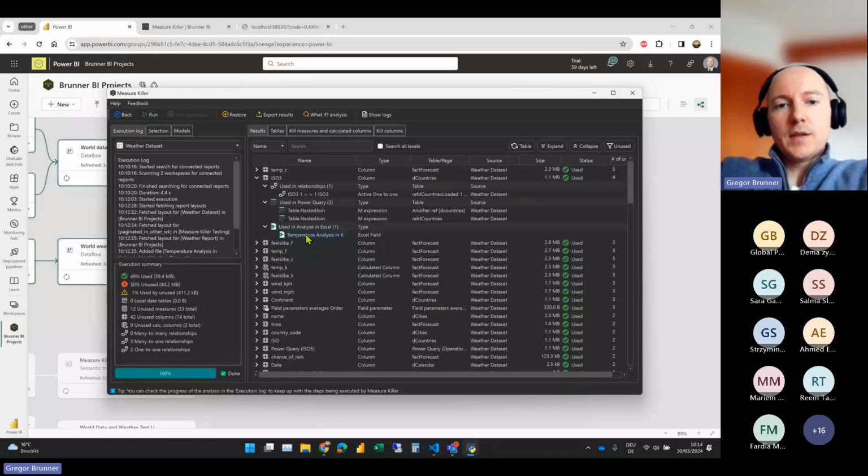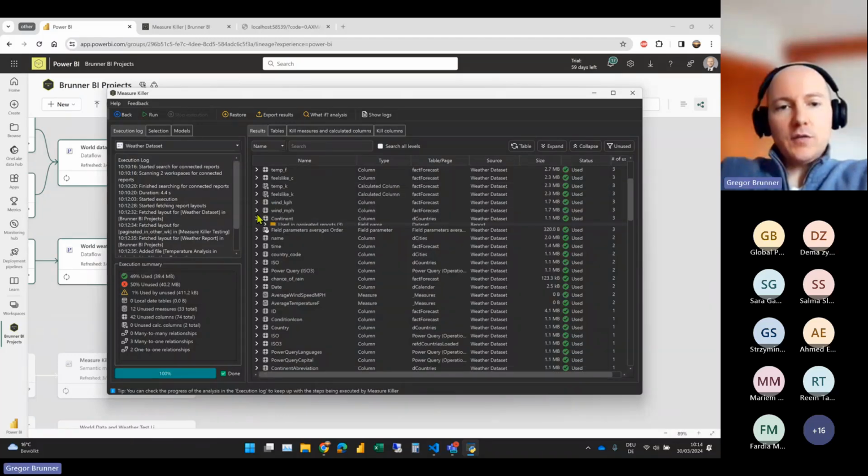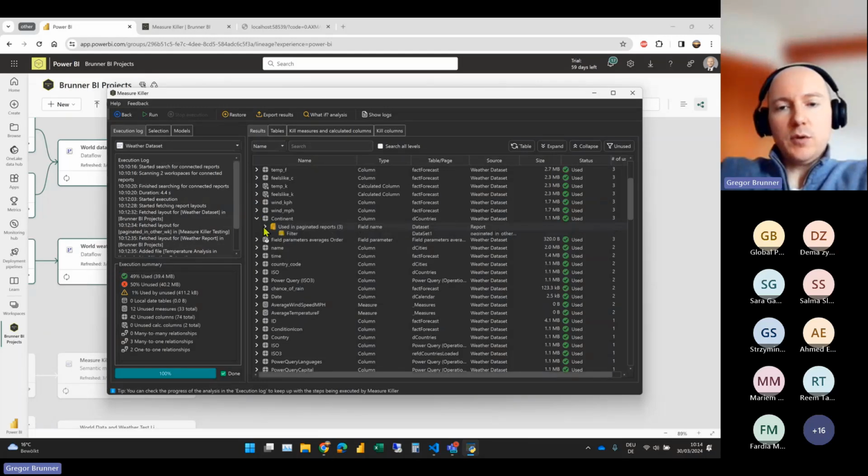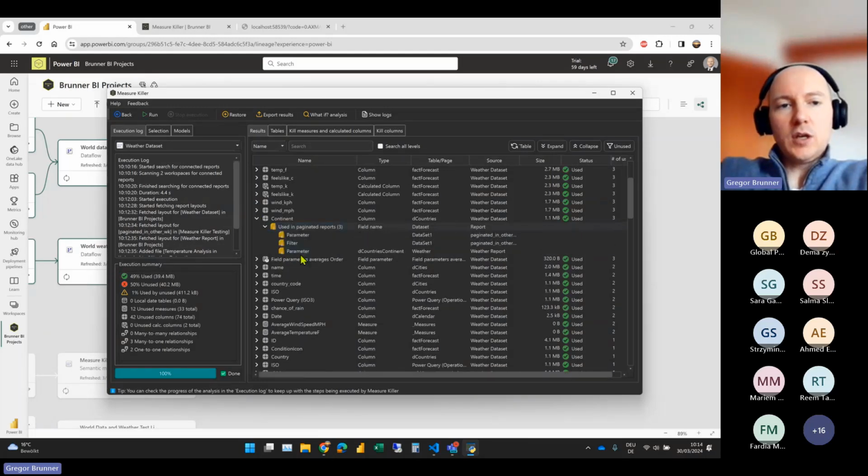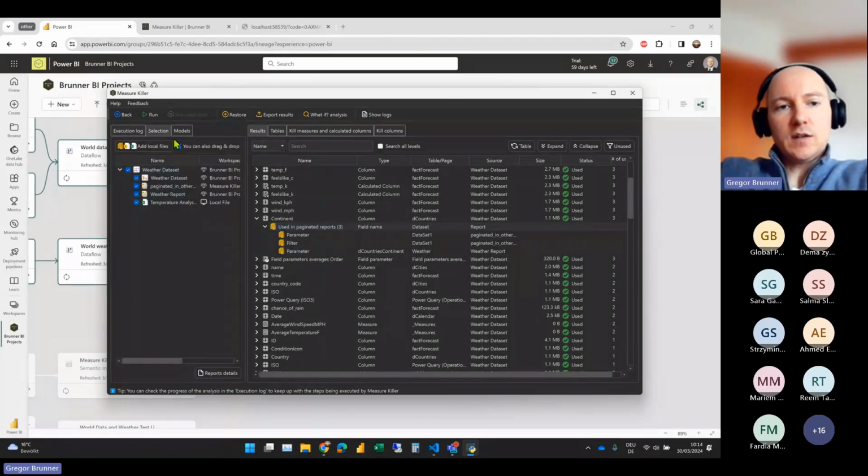So this is really somewhere in the Analyze in Excel, somebody used this column in an Excel file. And then I could also find something, oh yeah, for example, this one is used in the paginated report, because we also had two paginated reports connected to this data set.